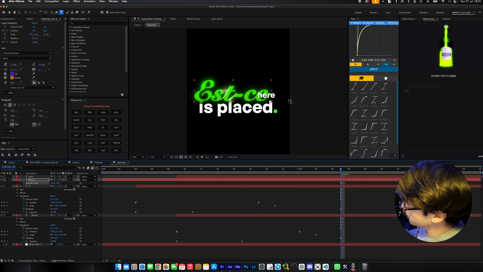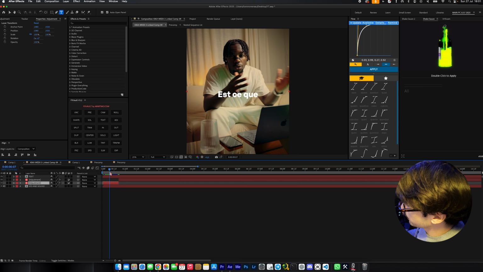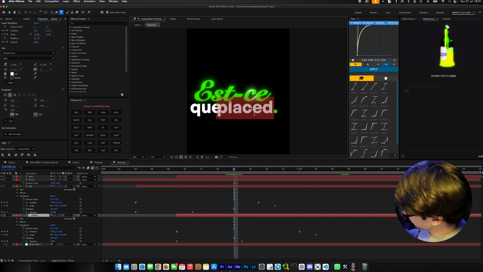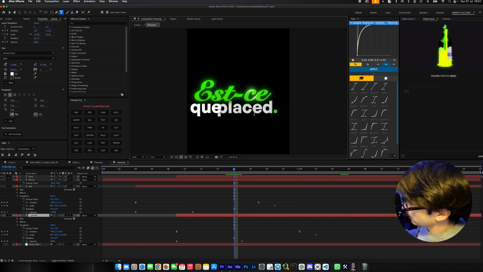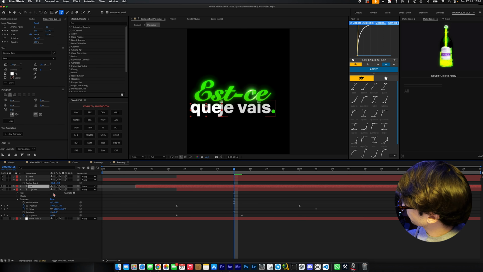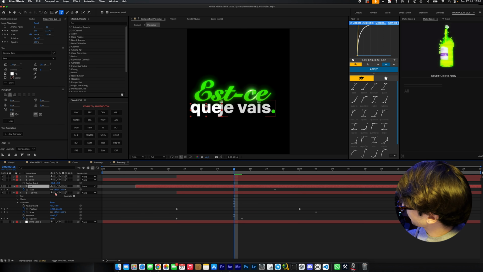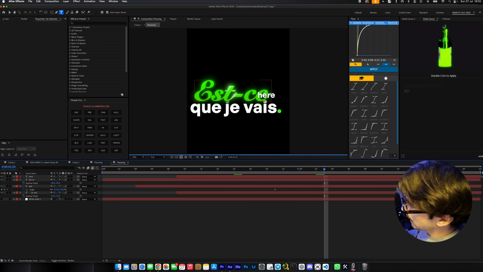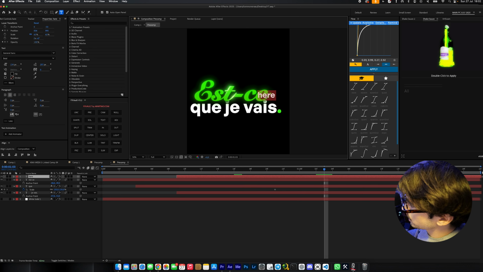So est-ce que, let's see, is going to be que. And then what was he saying over here? Est-ce que je vais être, est-ce que, and then we're going to make the placed je vais, just like that. And we're going to move that over to the side so it doesn't overlap with the est-ce que, just like that. We can even bring that in a bit to the right. Okay, perfect. And then for the last one, we're just going to put est-ce que je vais être.